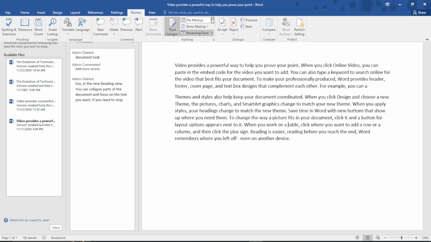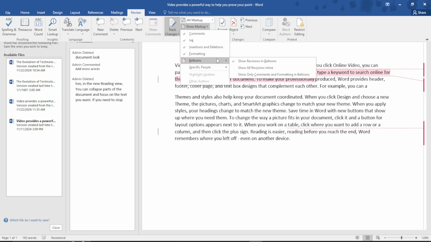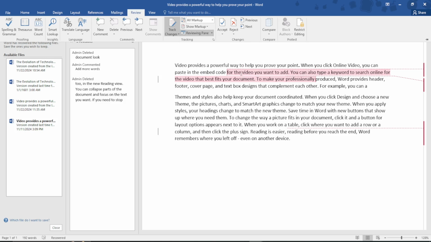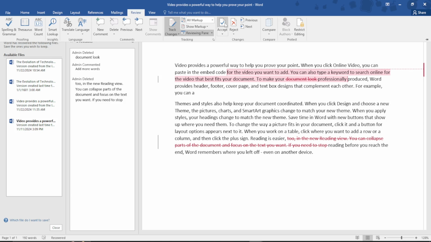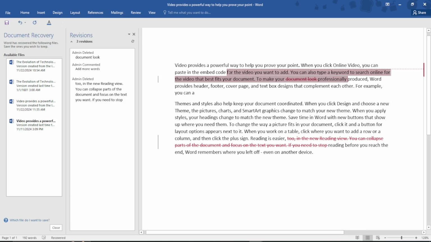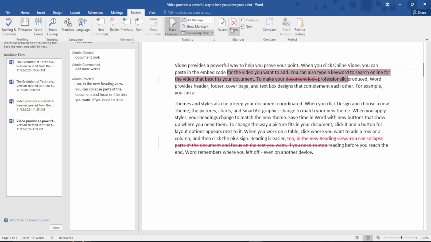Another thing that you guys should know, now in case if you have seen all the changes, let me disable this first. So go to show markup, balloons, show only comments. Okay, yeah. So in case you see somebody has made a change, or the reviewer has made a change on a particular statement, and you don't want to accept the particular change, or you want to decline it, you'll just click on the review tab and either reject or accept.